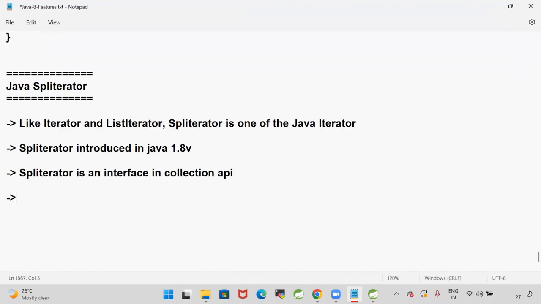Okay, guys. It supports parallel programming. Spliterator supports parallel programming. Just as parallel streams are available, similarly, spliterator supports parallel programming.